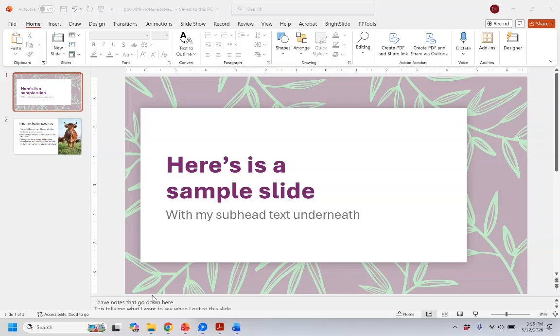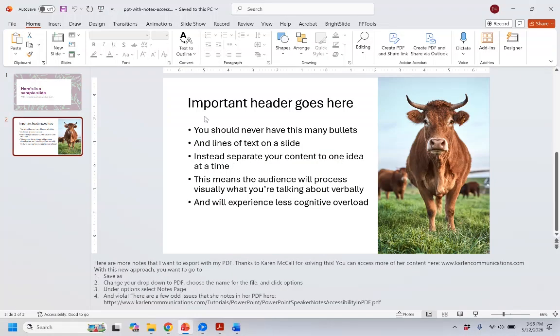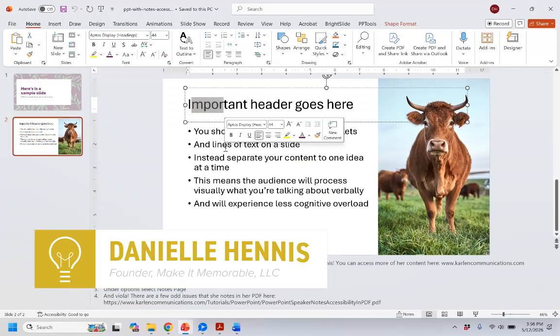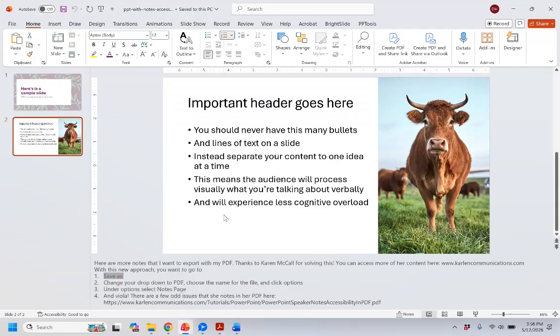Right, so you have a slide deck and you have some notes down here, and you want these notes to be able to be exported with your slide deck so that you don't have to have a whole lot of text on your slide. Because the problem is you might have these notes down here for yourself, but you don't have a way of exporting them for your audience.